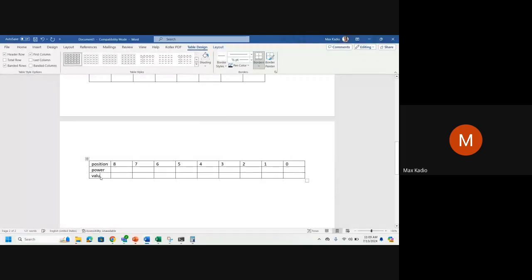So here I put position. Position 0, position 1, position 2, position 3, 4, up to position 8. Power. So position 0 means 2 to the power of 0. If you did mathematics, you know what the power is here. 2 to the power of 0 is equal to 1.